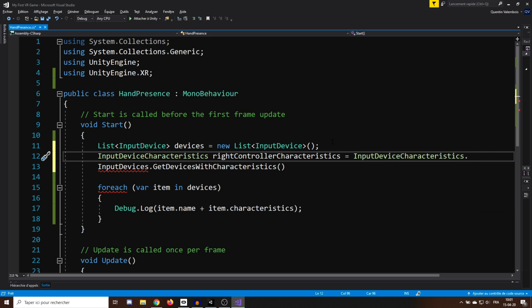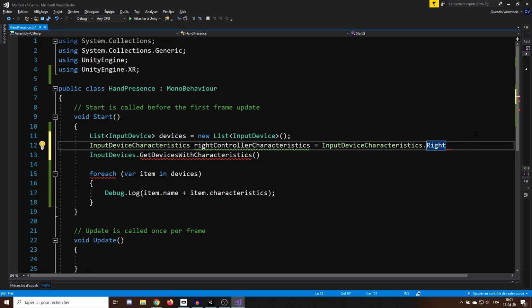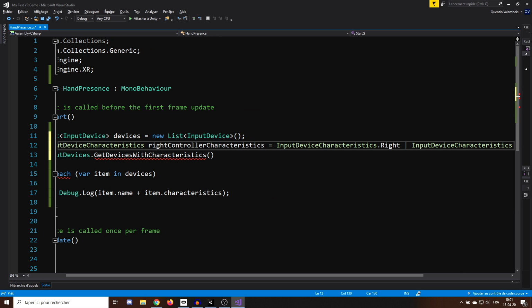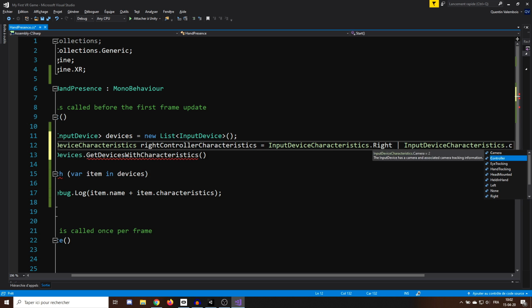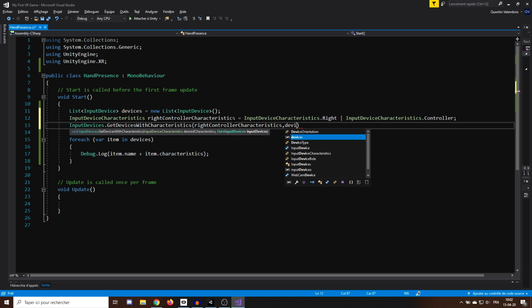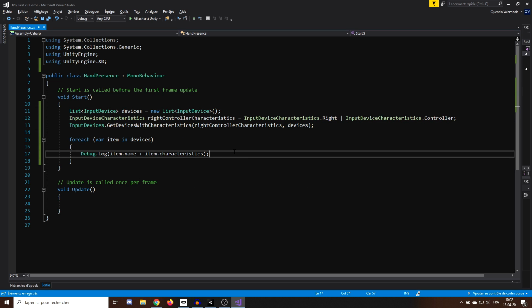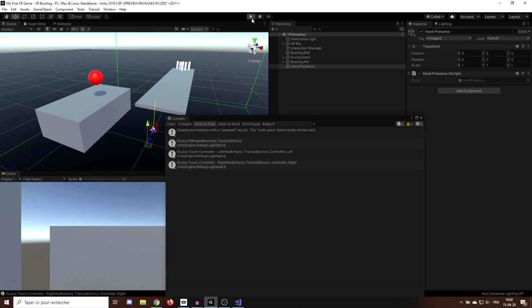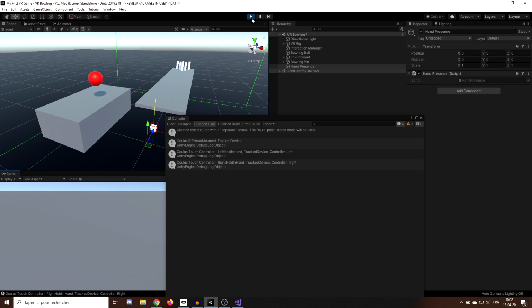In my case, I will select Right. We can even add some additional characteristic with the vertical bar. So let's maybe add InputDeviceCharacteristics.Controller for our case. And here we go. Now we get a list of all devices that have these characteristics. We can test it right away by saving our script and clicking on play. And there you go, you can see that now only the right controller appears in the console window.